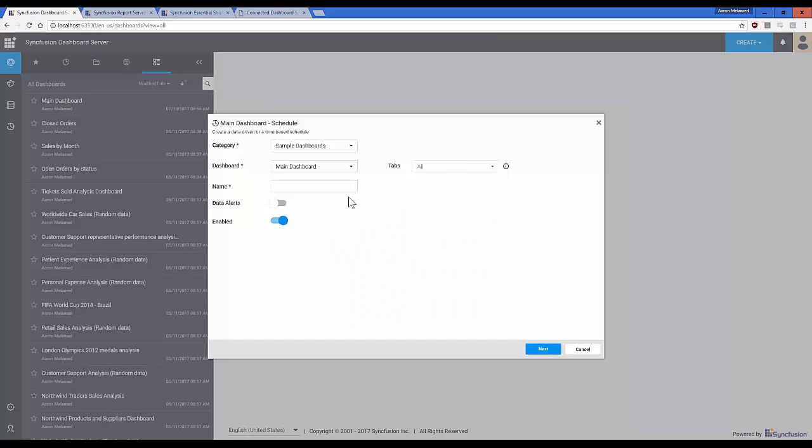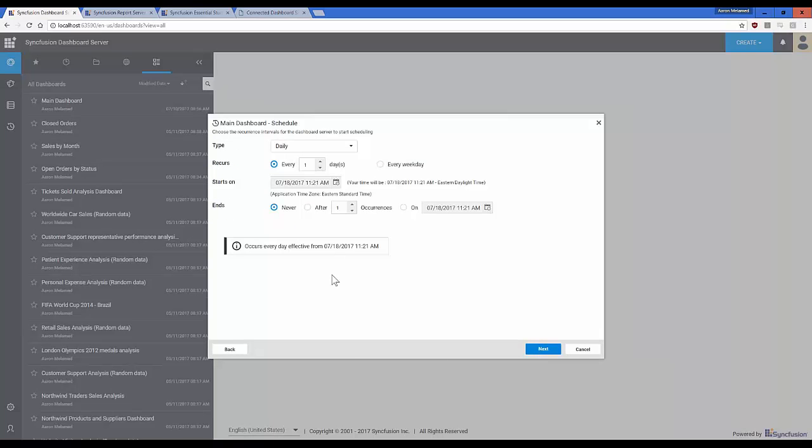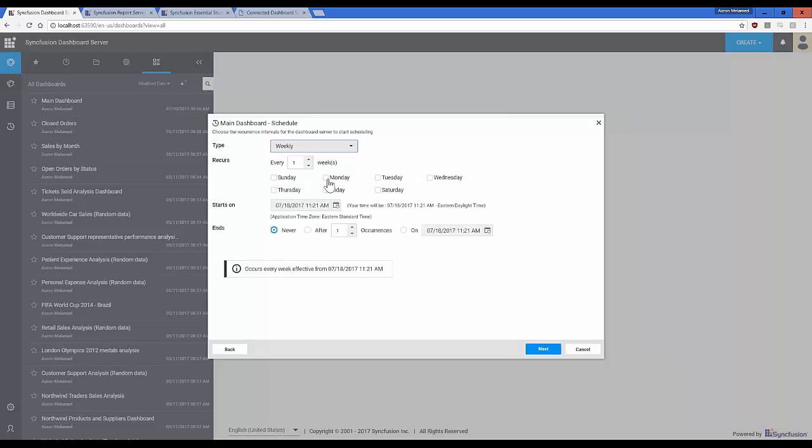A schedule has two different features in the dashboard server. Its default feature is to allow you to create a recurring event. I'm going to go ahead and give this a name. I've chosen my dashboard. Click Next. Here I can set the recurrence of this event. I can make this daily, weekly, monthly, or yearly. I'm going to choose weekly, and I want this to recur every Monday and every Friday, so at the beginning and at the end of every week. From there I can set when this starts, how often it occurs, and if it ever ends. We're going to leave it at the default of never so that it just goes on into infinity.